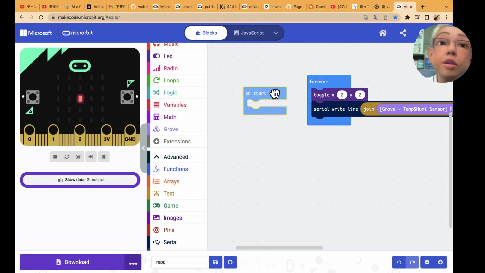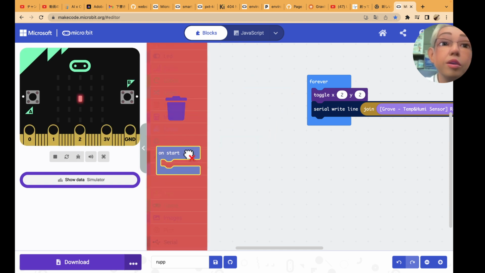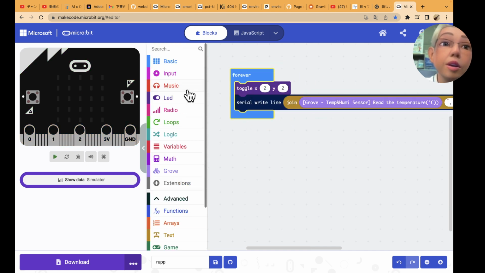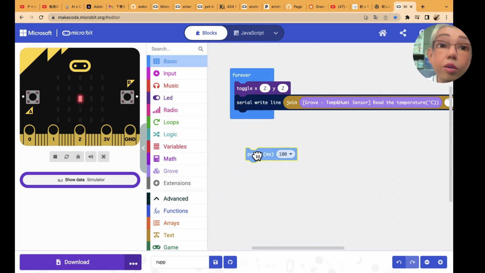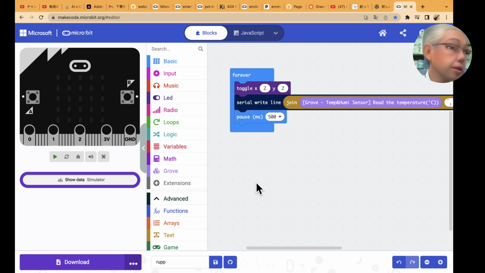Then for this sample, we need the on start block, only this block, and wait for 500 milliseconds. Select it, and connect the micro:bit to your computer with this USB cable.